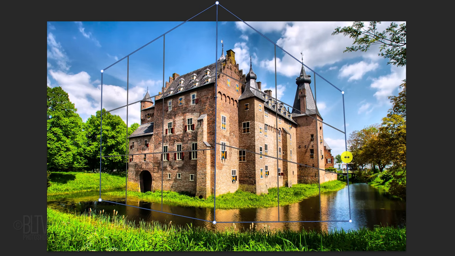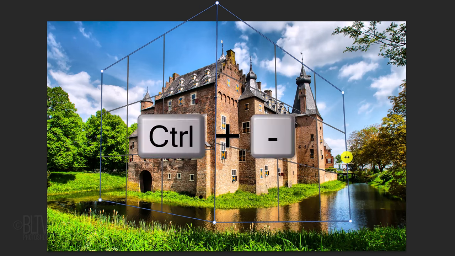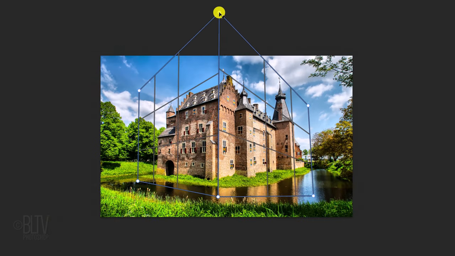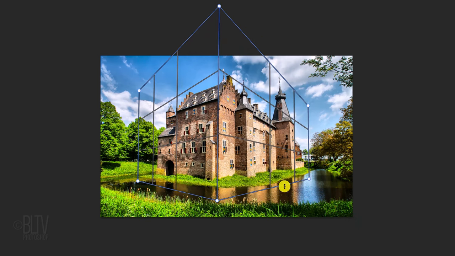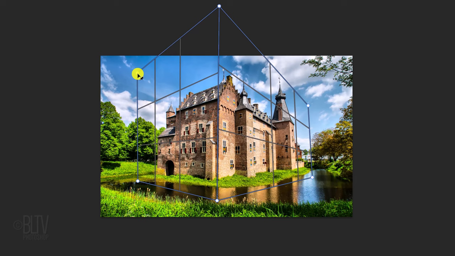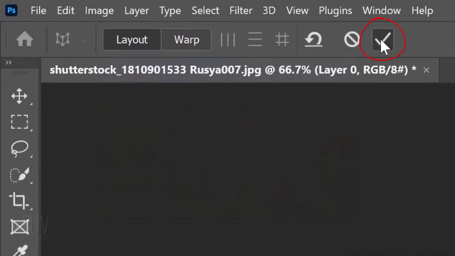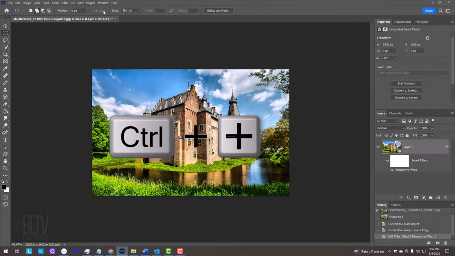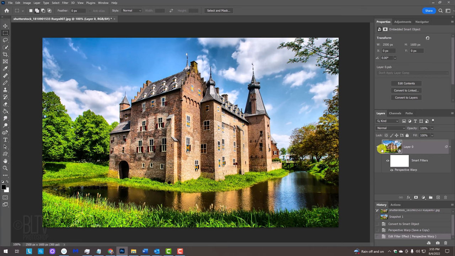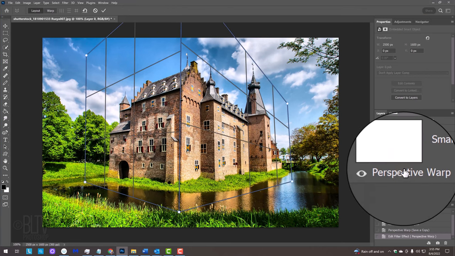If we need more room surrounding our photo, press Ctrl or Command and the minus key on our keyboard. Once the quads are in perspective with our building or object, click the check mark at the top to commit it. Let's zoom back into our photo by pressing Ctrl or Command and the plus key on our keyboard. Double-click Perspective Warp to see our quads.